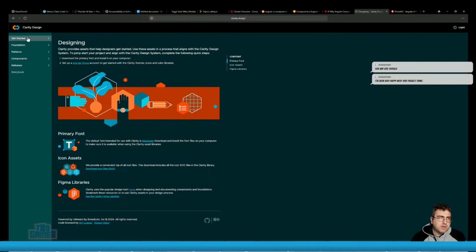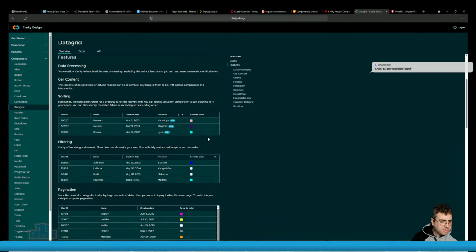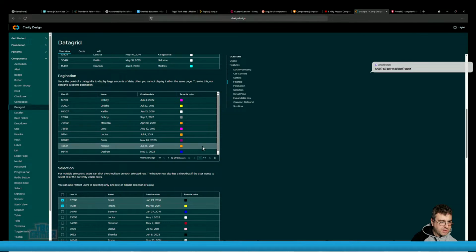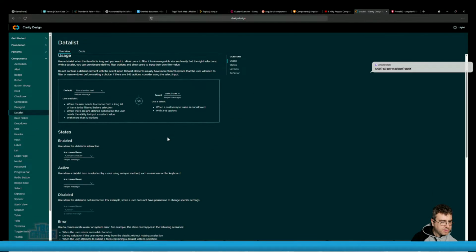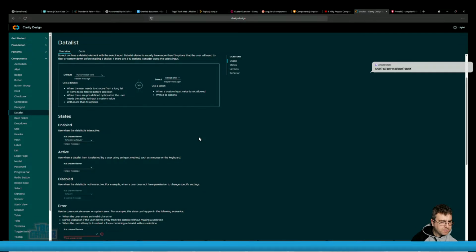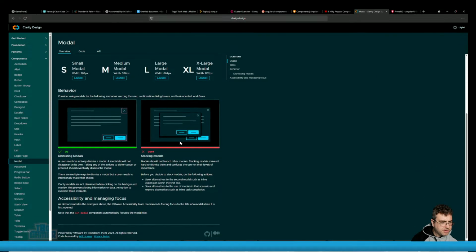Well, components, data grid. I mean, the style's not stunning, but it's usable. Data list. Modals.